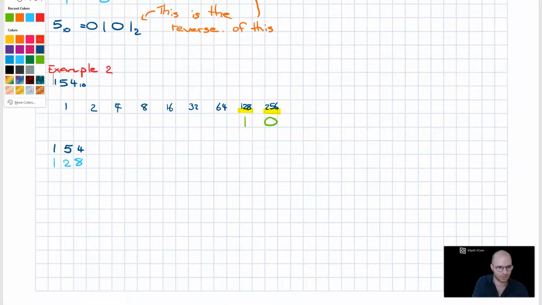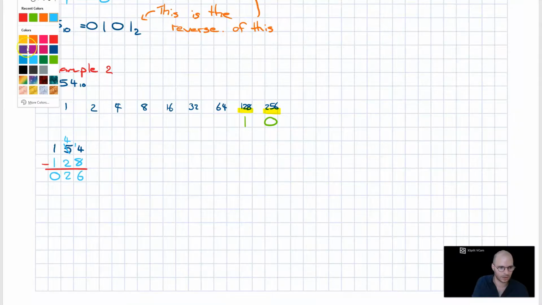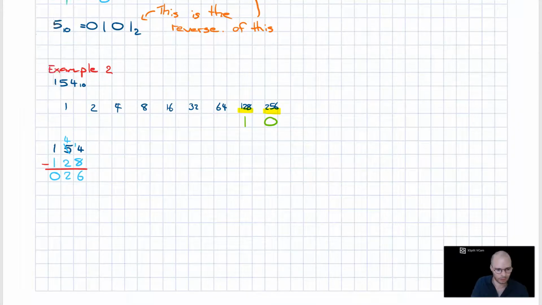I then grab my red pen and we go for some subtraction. 8 take 4, we can't do that, so we go to the 5, we borrow 1 and we stick it in front of the 4 to make 14. 14 take 8, that is going to be 6. 4 take 2 is 2. 1 take 1 is 0. Now, the number that we're working with is 26.